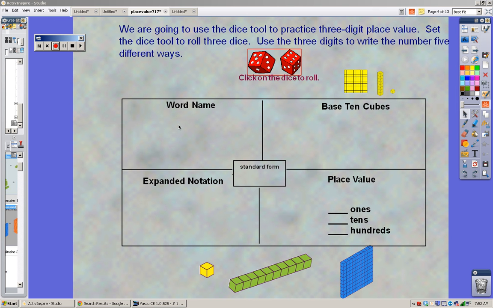Hello, this is a lesson plan teaching how to represent numbers. There are 5 different ways to represent numbers, and it's very, very important for third graders to know how to do each of these. You can see here that we have word name, base 10 cubes, expanded notation, and place value, and also standard form. Those are the 5 different ways that we can represent and communicate numbers to others.